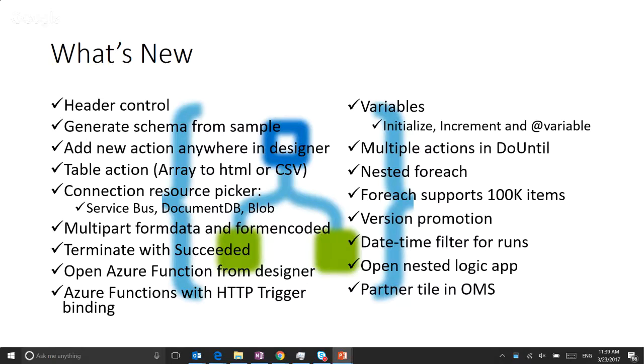And partner tile in OMS. Hey, John, why don't you talk about that? Yeah, so this is something you mentioned last time. There's now in our B2B portal in OMS the ability to look at views by partner as well. So you can understand not just from the protocol, but also from the partner, see whether things are failing, succeeding, and drill into that and go all the way down to the messages themselves.